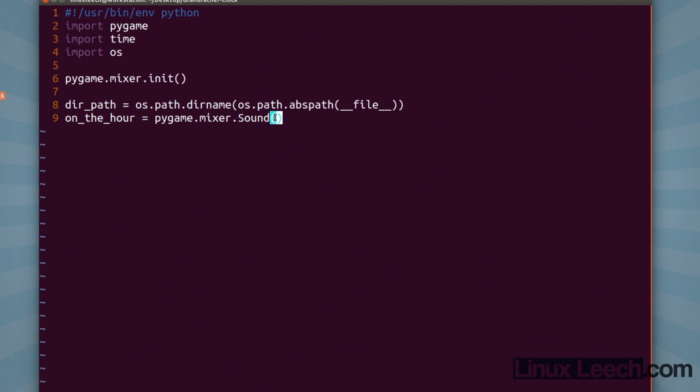So what we're going to do is os.path.join, because we're going to join two paths together to form one, which will be the absolute path to our sound file. And we're going to pass two things into os.path.join. First of which is our dir_path variable that we created earlier, and put in a comma. The second thing is the rest of the path to our sound file.